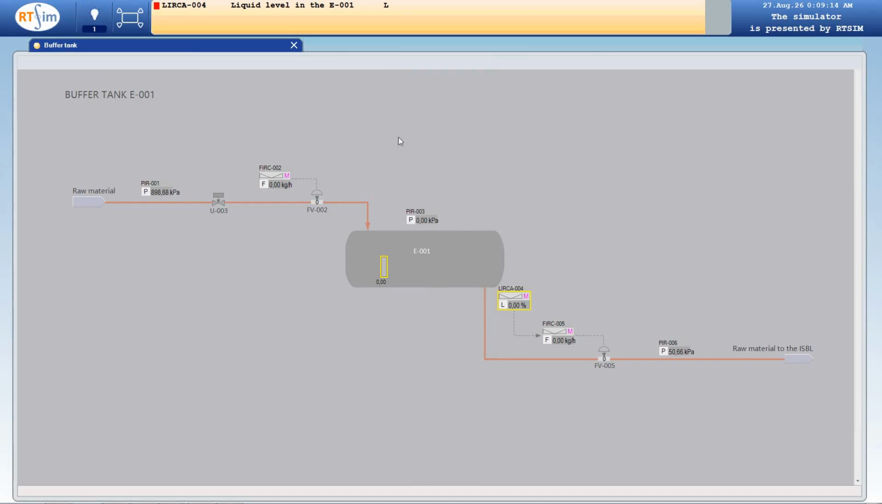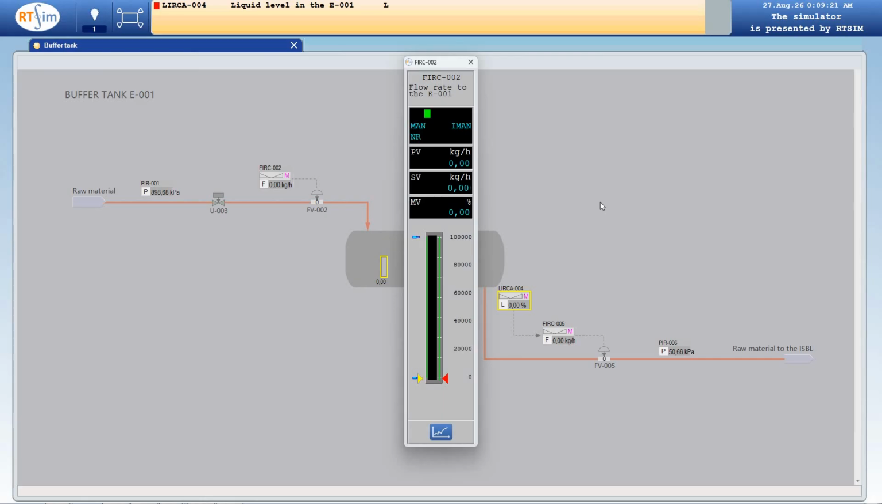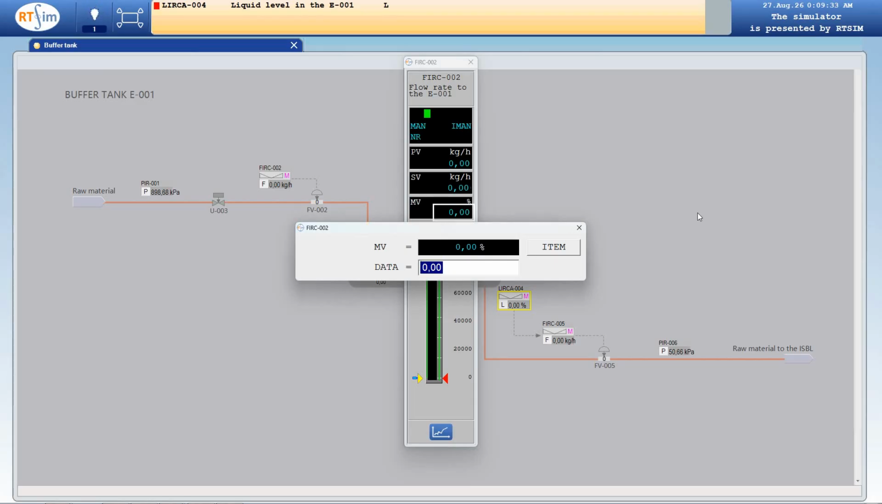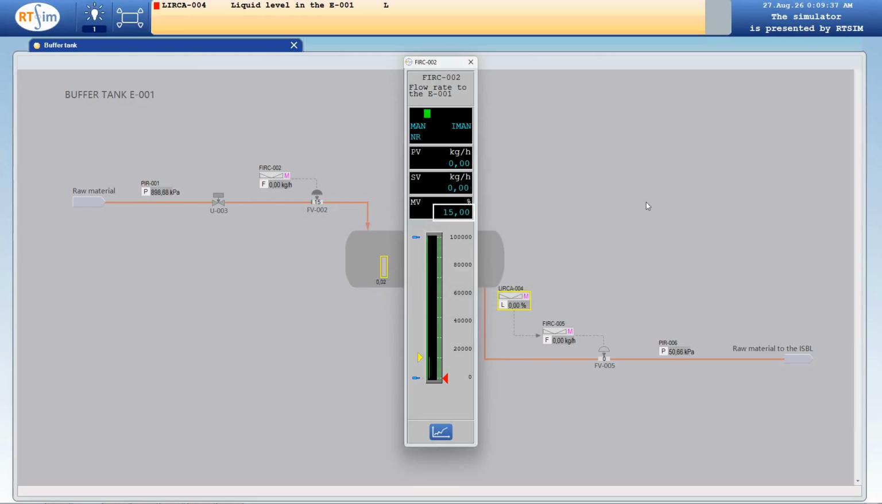Our next step is opening the regulating valve FIRC number 2. It's here, and we need to do it smoothly, between 5 and 15%. To open it, click here. Let's choose, for example, 15%. And then you need to enable automatic mode to it. Click here on the menu and choose automatic.